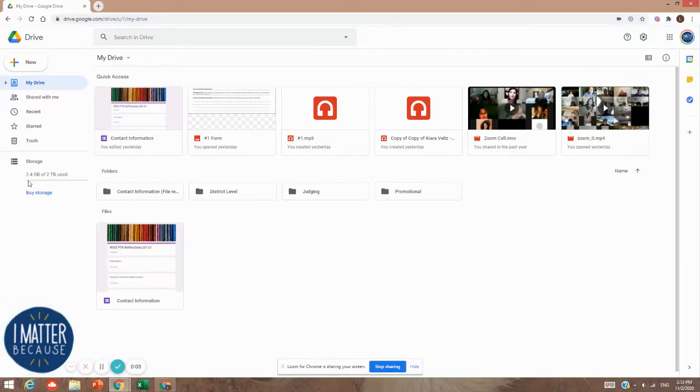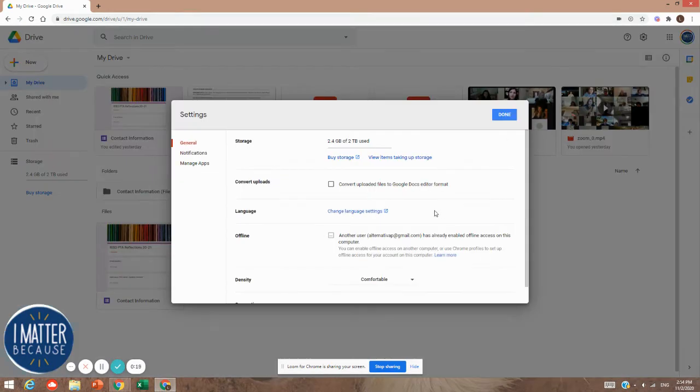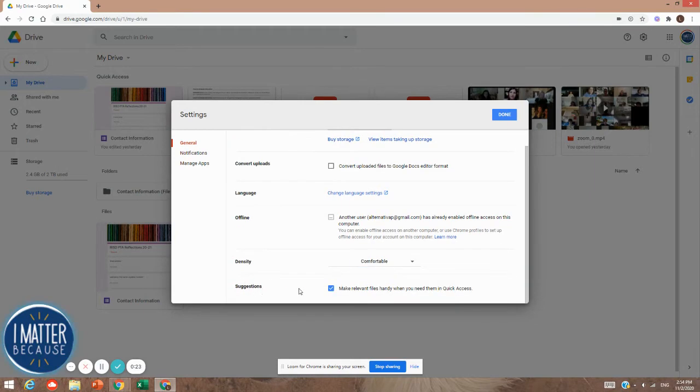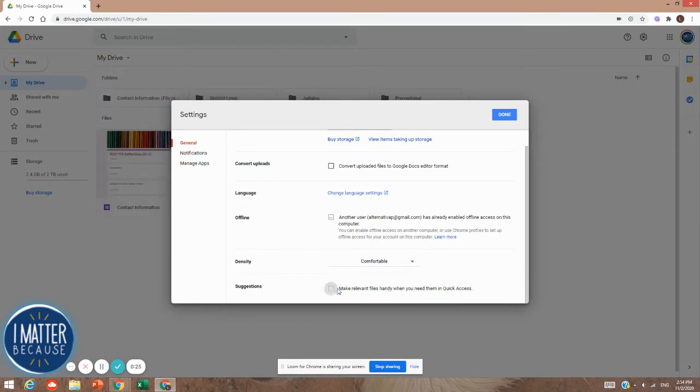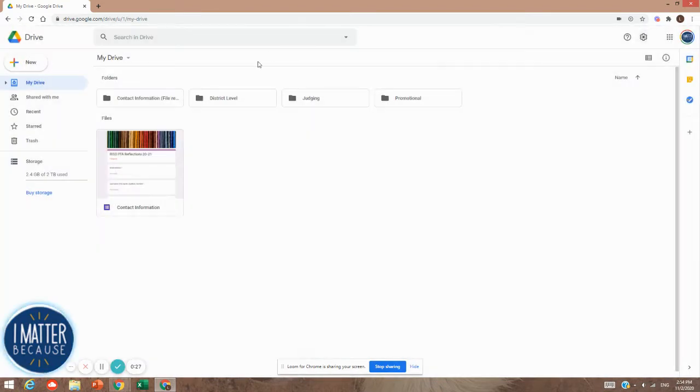First of all, I understand that some people are confused by all these files that you see up here when you log into your Google Drive. So I'll show you how to get that out of there. You want to click on Settings on the gear up here, and then down here at the very bottom, it'll have something that says Suggestions. You want to uncheck that box and then click Done, and now you won't have any files up here. That's just your recently accessed files, so whatever you touched recently, that's what's going to be on there.